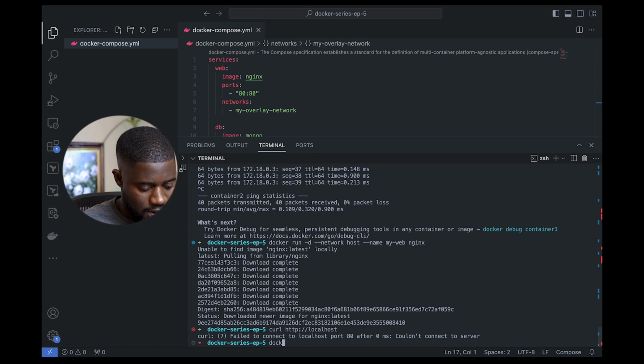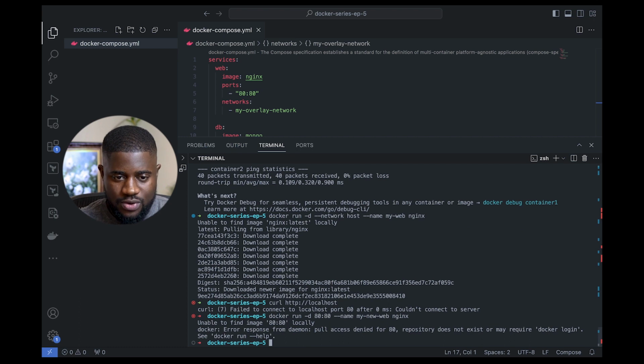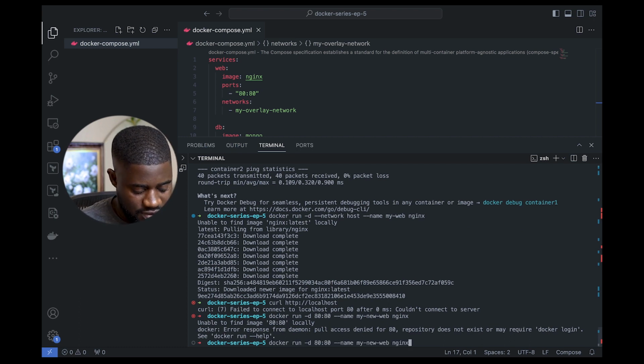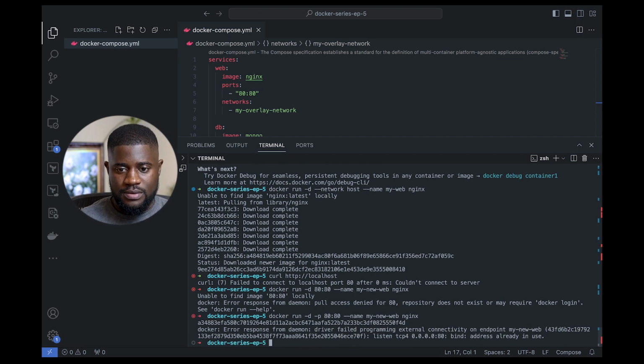So let's run docker run -d, and let's map port 80 on our local machine to port 80 in our container. And let's give the container a new name. So let's call it my new web, but still use the nginx image. So there's an error, so let's modify that. There should be a -p to map the port, -p, and let's run that again.